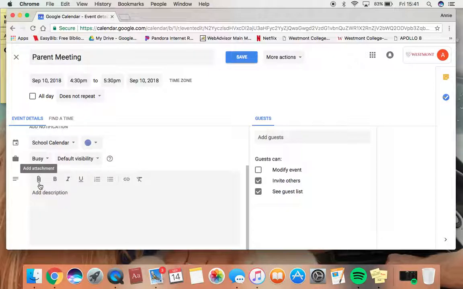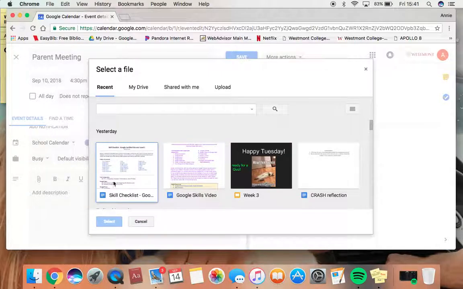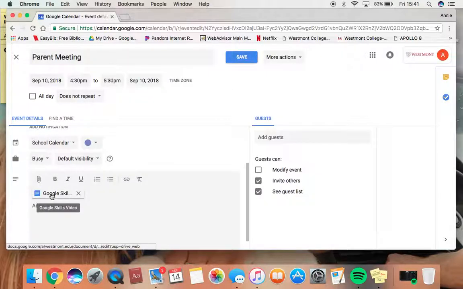Down here, you can also add a Google Doc to the event. So if you just click on this little paper clip right here, it will take you to your drive. So say I want to attach the Google Skills video doc, I'll just push select. It attaches it right there so that if I invited someone to this event, they could see the doc that I attached to it and kind of go over it before the event.